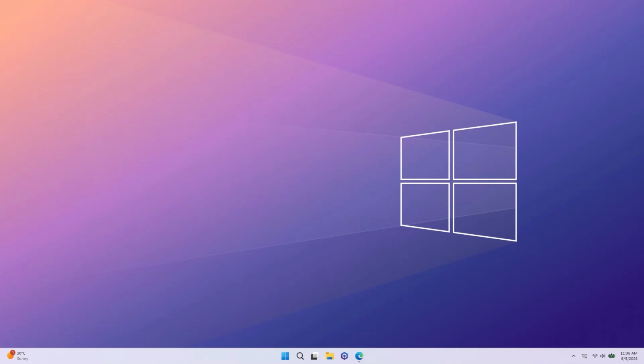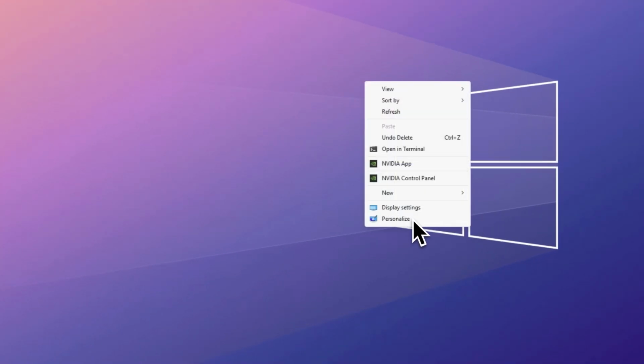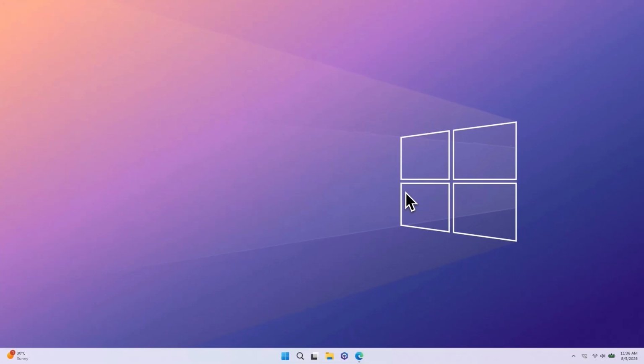If the problem continues and you're using a desktop PC, make sure your monitor cable is connected directly to the NVIDIA graphics card instead of the motherboard. And if you're using a laptop, right-click anywhere on the desktop, select Show More Options, then open NVIDIA Control Panel.